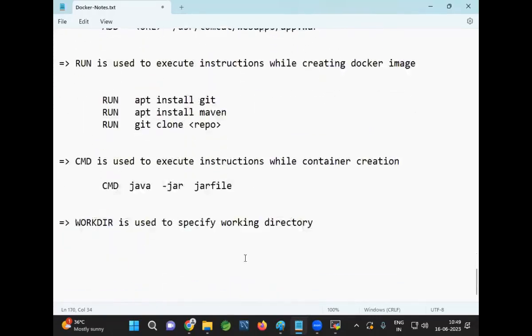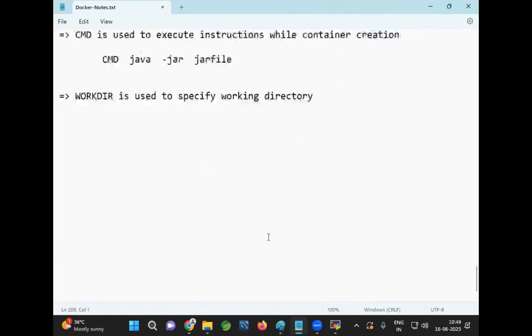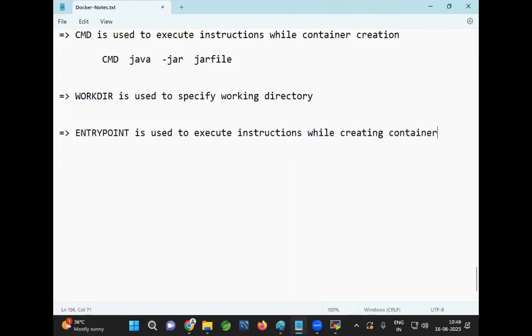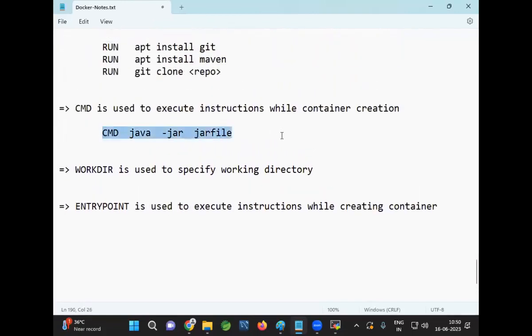Next one. There is a concept called ENTRYPOINT. ENTRYPOINT is used to execute instructions while creating the container. CMD is also used to execute the instruction while creating the container. CMD instructions we can overwrite, whereas ENTRYPOINT instructions we cannot overwrite.